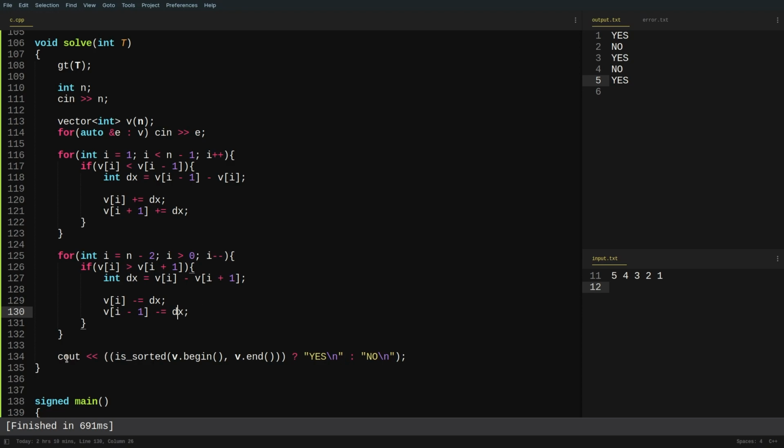At the end, what I can just do is check whether the final vector is sorted. If it is sorted, the answer will be yes, otherwise the answer will be no. So this would be the solution of the third problem.